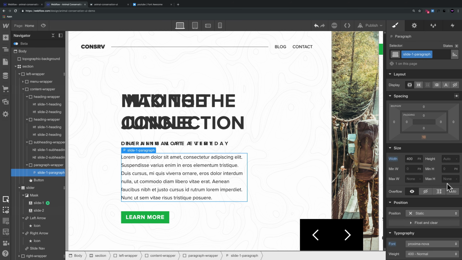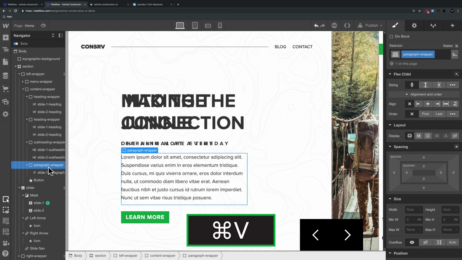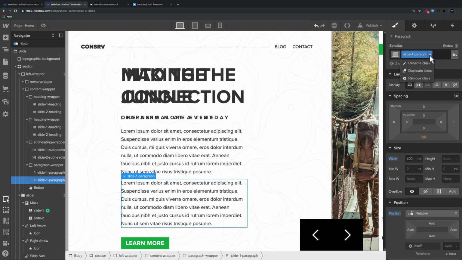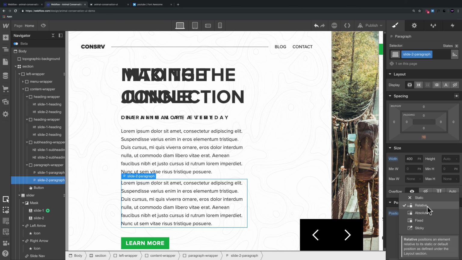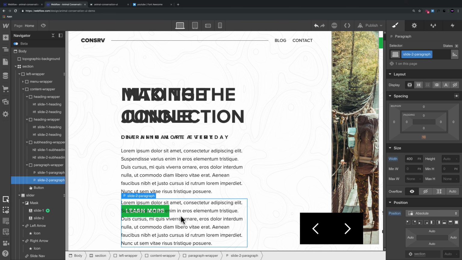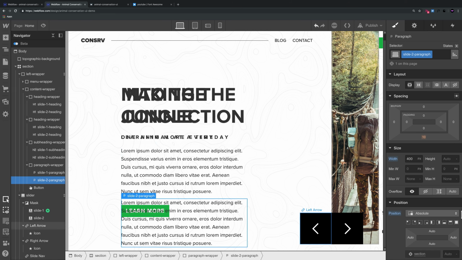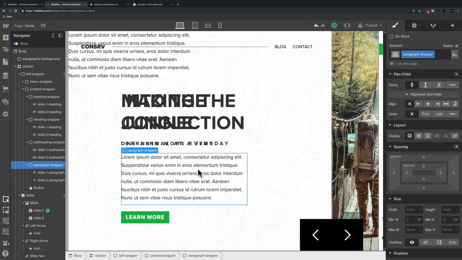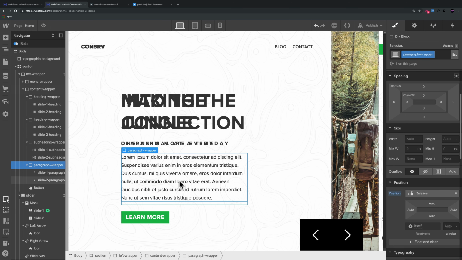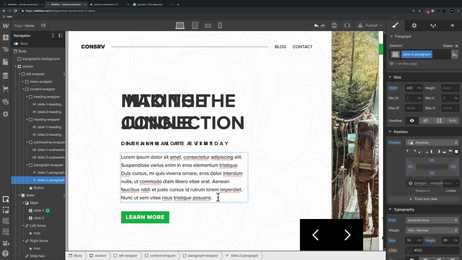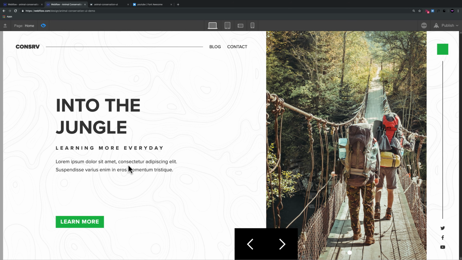Okay, looks good. Again, I'll set the position for the first paragraph to relative, hit Command C to copy, paste into the paragraph wrapper, duplicate the class, and I'll say slide 2 paragraph. Okay, set it to absolute, and position relative, paragraph, okay, absolute and full. And set it to relative here, okay. All right, so slide 2 paragraph, I'll just delete some text to make it a bit different. And bam, so now if I preview, we have the text here.